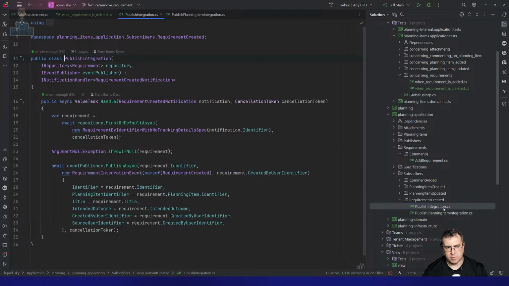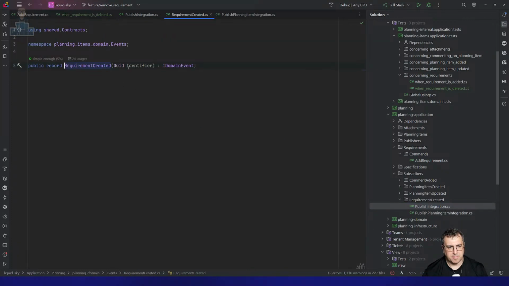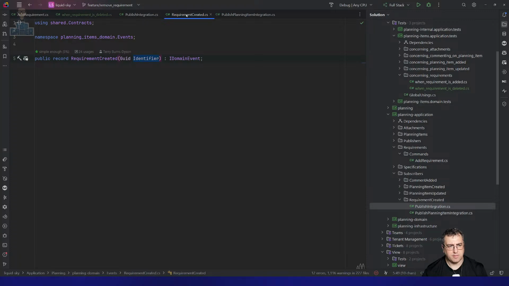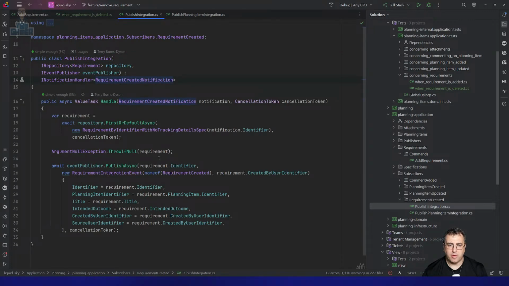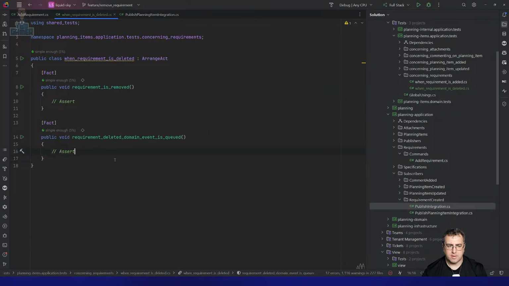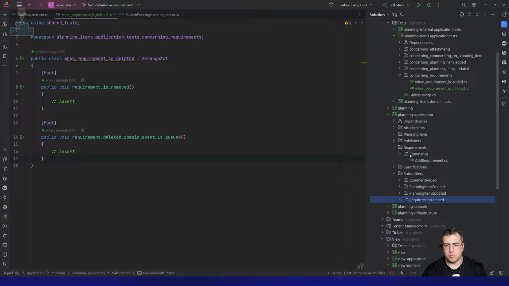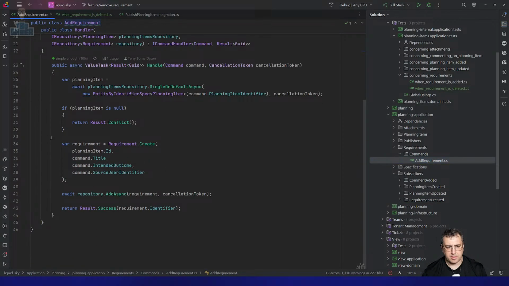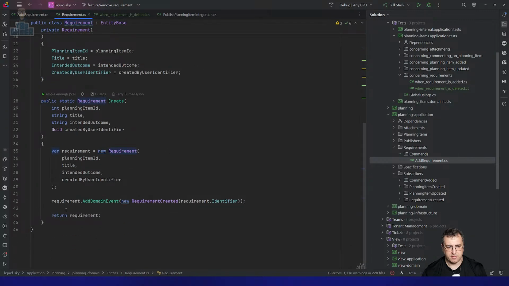So this listens to requirement created, so we can do the same thing in reverse. It's got the identifier. This one comes with a bit more of a challenge though. No, it doesn't, it's fine. It's actually a little easier. So the way that the system works is when a side effect happens, we create a domain event. It's actually in the model itself, so the domain events are in here.